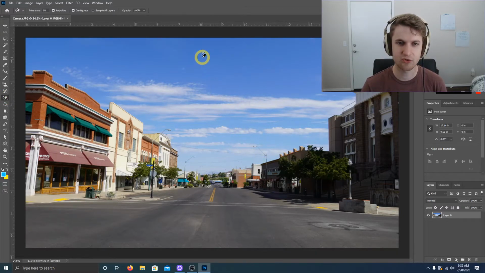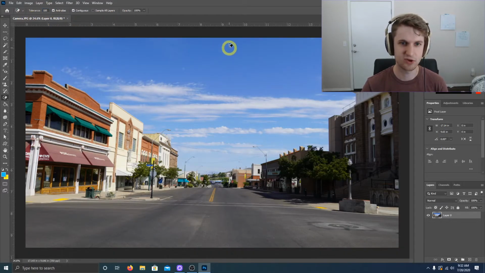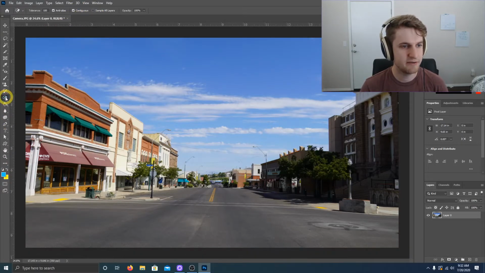Magic eraser, it's like the magic wand, except it erases everything. It takes that color and uses your tolerance and stuff, and it will just full on erase that color from the image. Pretty nifty.